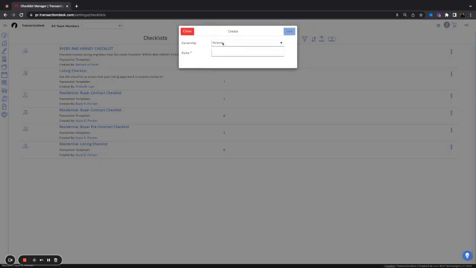If you are not a managing broker or an assigned super user in your firm, your only option is going to be personal for ownership. However, if you're a super user or a managing broker or the principal broker of the office, you can click on Office and create templates for your office to have access to.